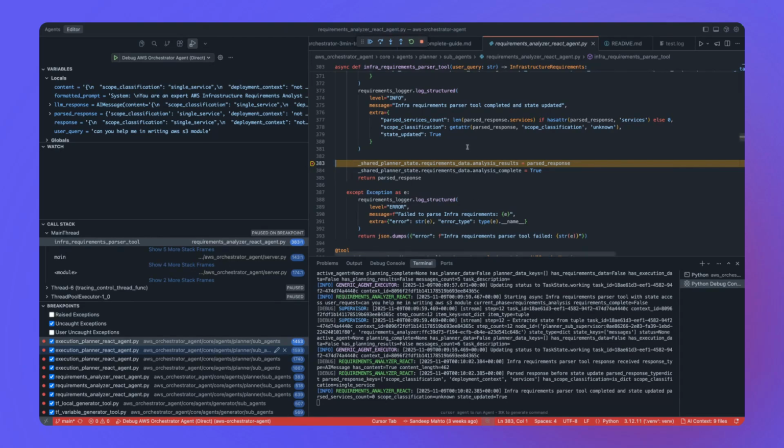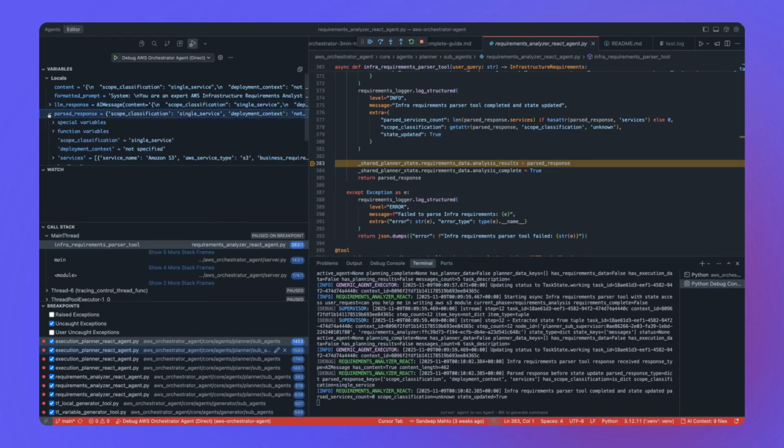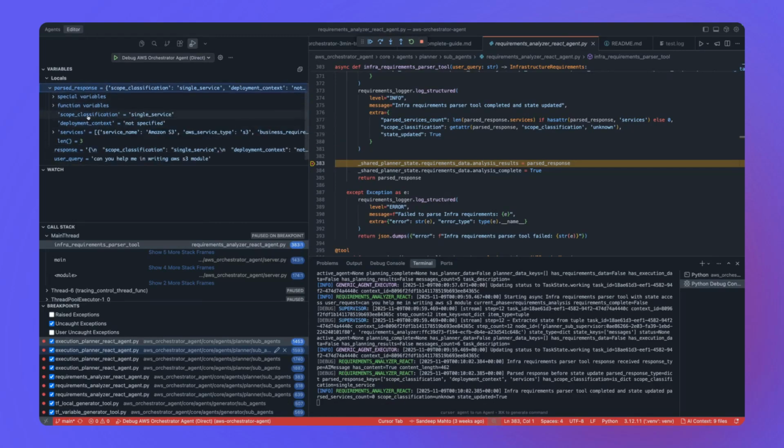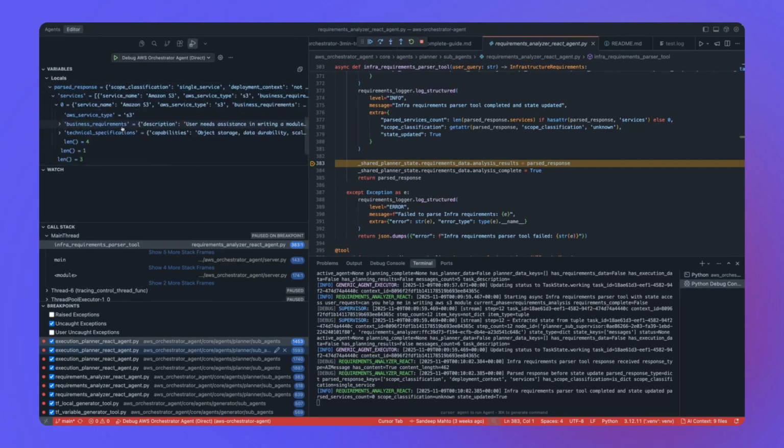The very first tool which it ran is this infra requirement parser tool, which converts the user requirement into specific AWS services. If you look at the parse response, it says the scope or classification is single service, and the service which the user has asked for is S3. This is how this tool converts the user requirement into an AWS-specific service. Now I will pause this and I will see you on the next run.